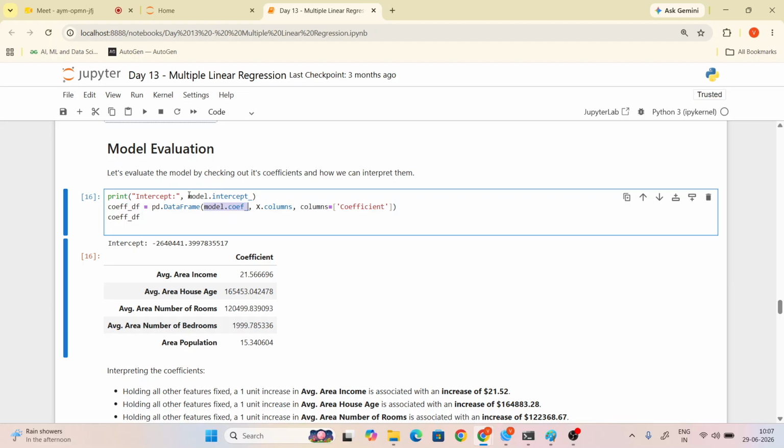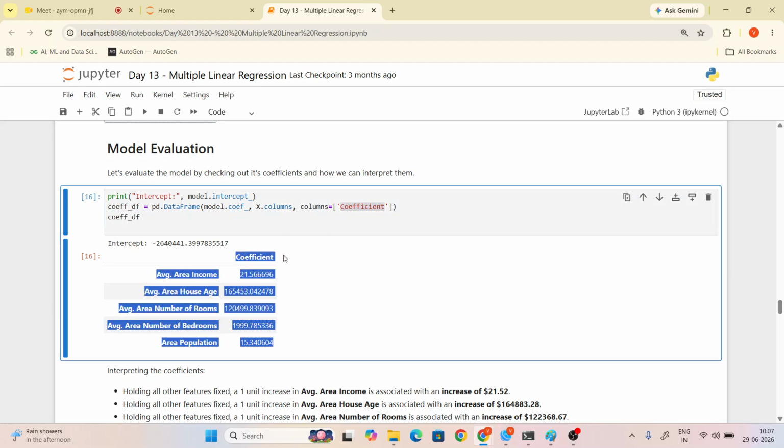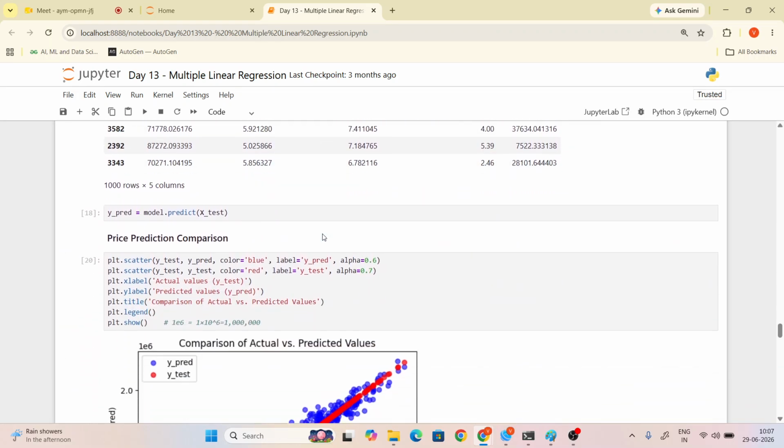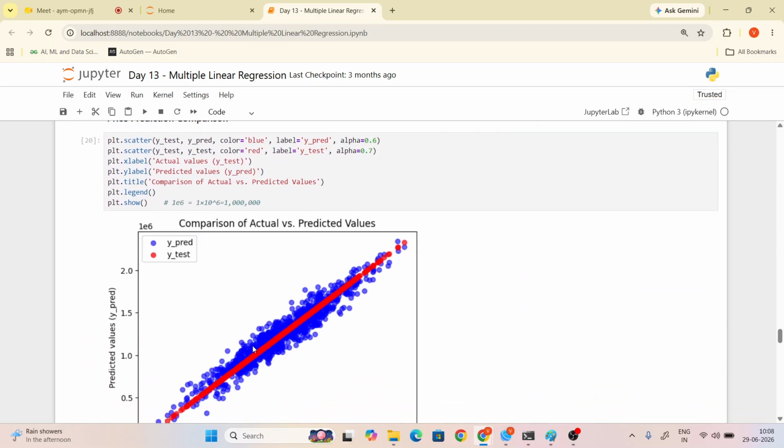Then what is columns equal to coefficient? X columns means it returns all the columns. This is the column name. You can give anything, column name coefficient or slope. Have you got it? Do you have any doubts here, guys, in this graph?